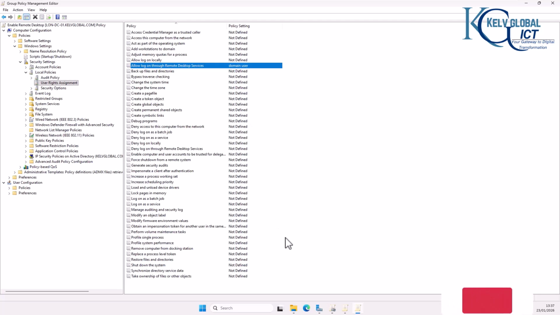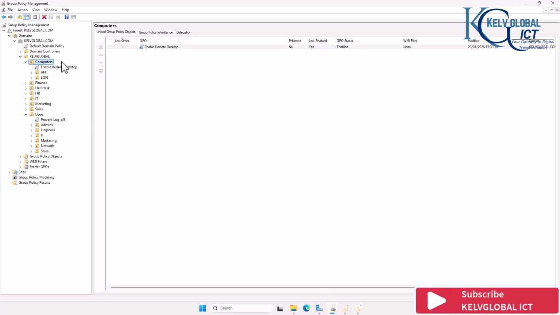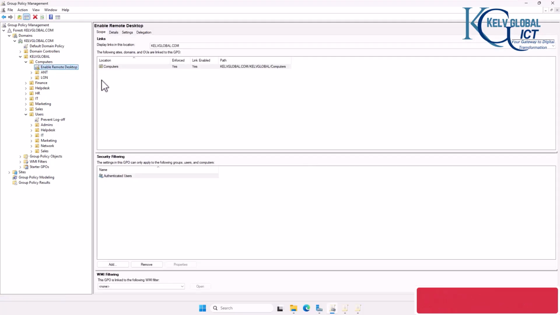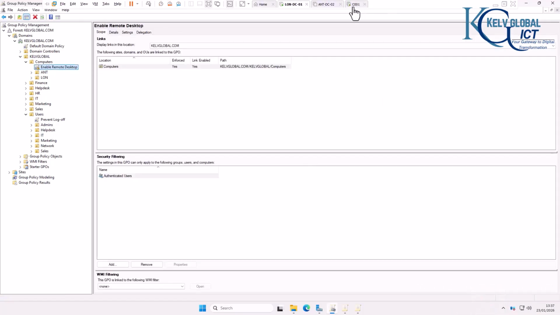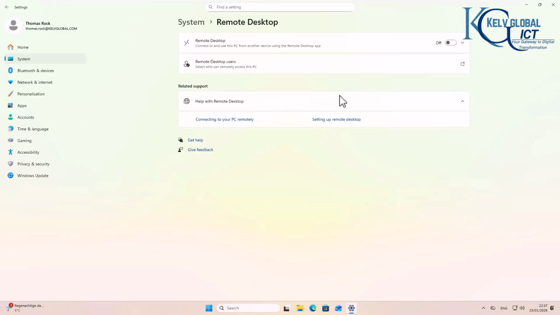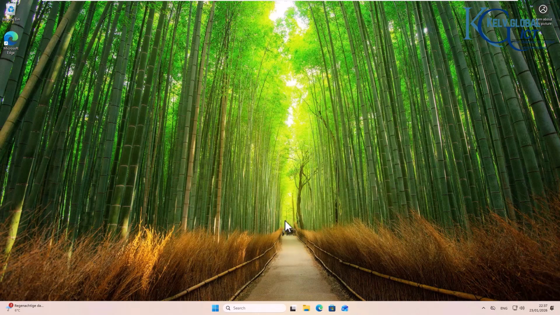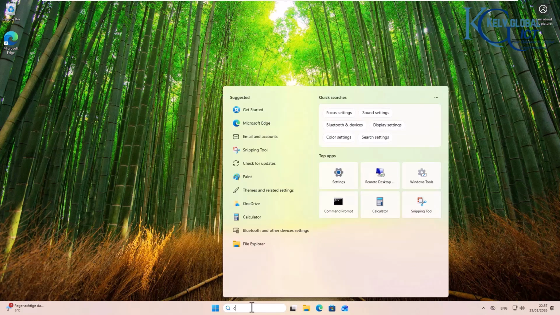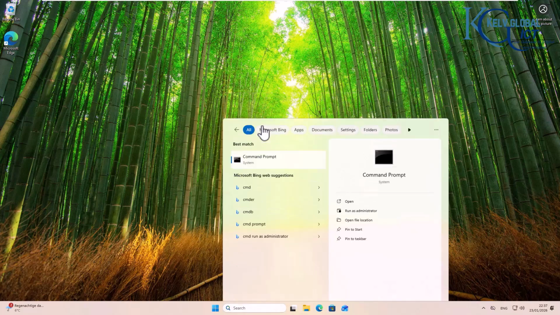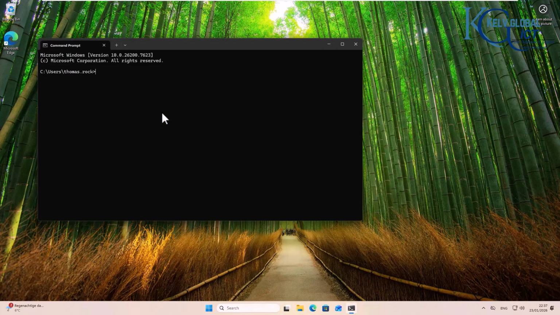So right now we have our policies. We've created our policy. Let me try to enforce this policy, and then let's go back again to our device. Close. Then I'm going to open the command prompt, then enter gpupdate /force. Let's try to update our policy.